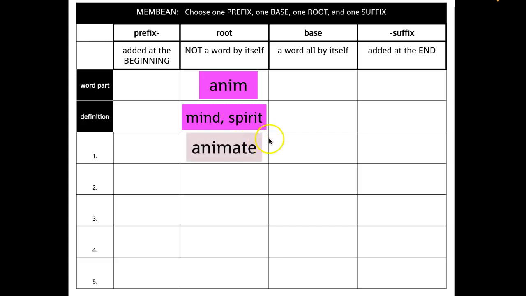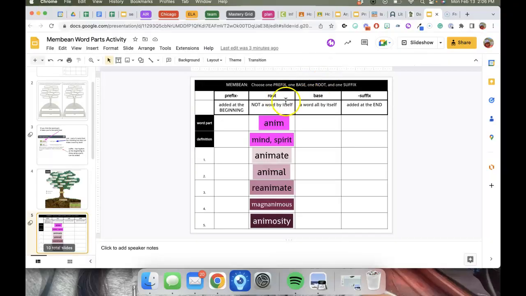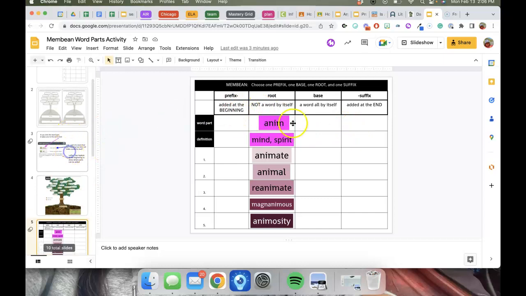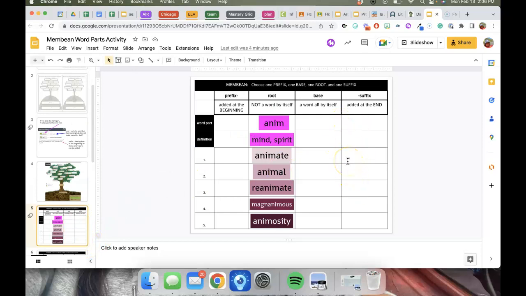I went through and I found 5 words that have anim in it: animate, animal, reanimate, magnanimous, and animosity. I would say spelling counts here because you are literally just copying them down from the place on Membean. Then you're going to go and do the suffix. I could go back to this word part that I had and click on the word tree for ed and fill in my ed suffix column. You are not allowed to use anim as your root because that is my example.